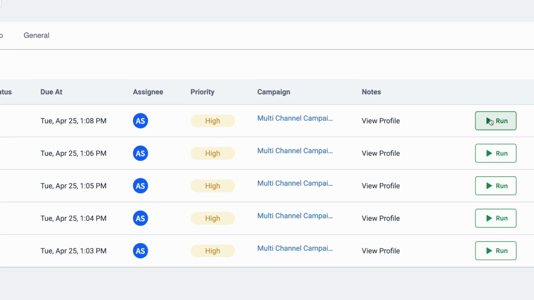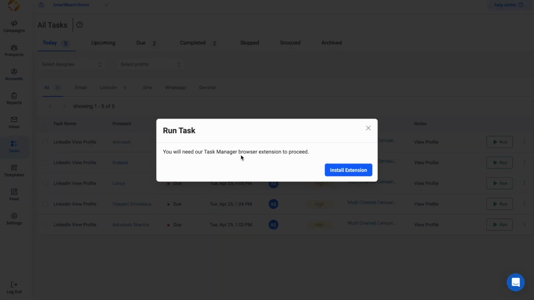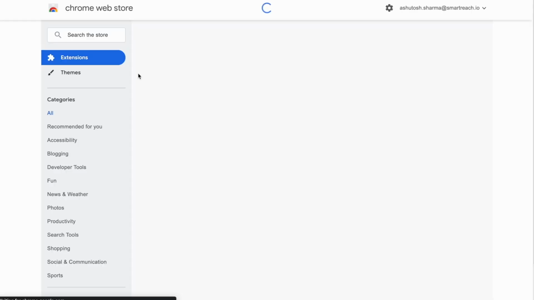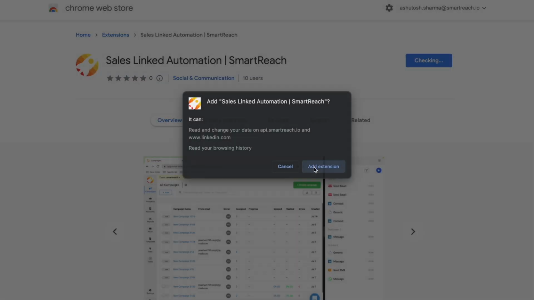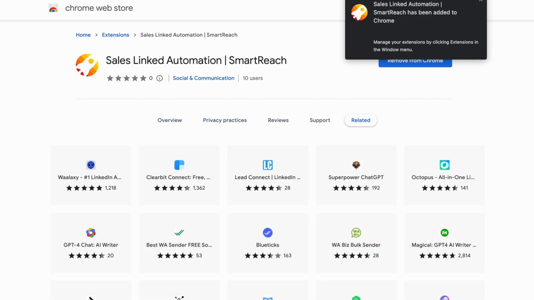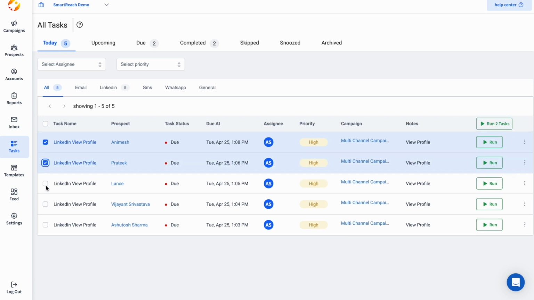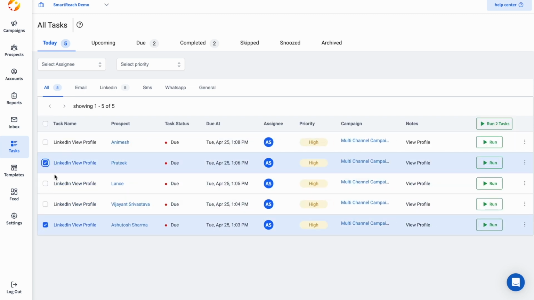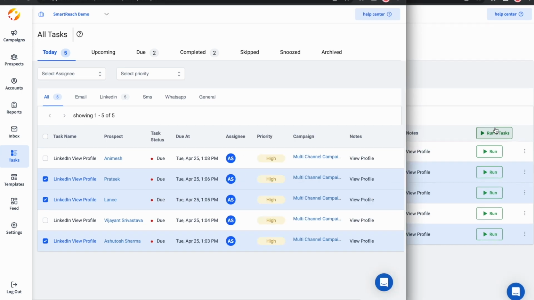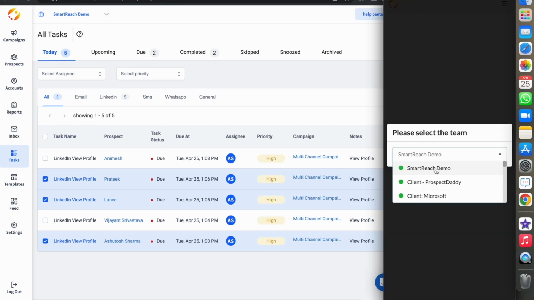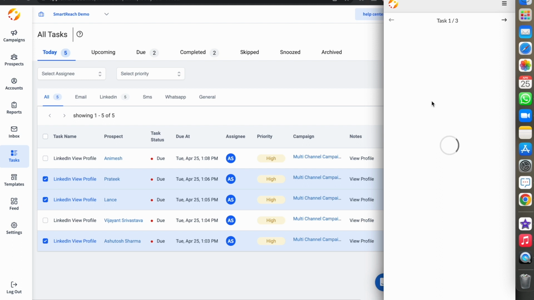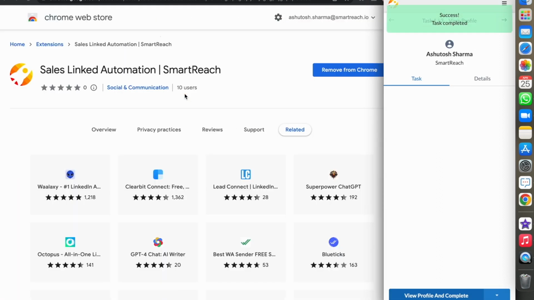Let us now try running a few tasks. To run the tasks, one needs to have the SmartReach extension installed in the Google Chrome browser. After the installation, users can run tasks one by one or select multiple tasks and click on the Run button here. After clicking, the extension automatically pops up. Once a user clicks here, they are redirected to LinkedIn in a new tab, and the task gets completed.